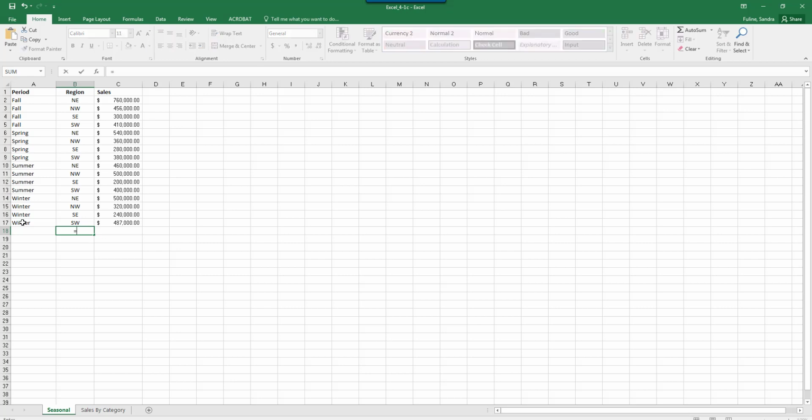So you're going to type in equals COUNT, and then COUNTA actually pops up. So you're going to double click COUNTA, and then you're going to select A2 through A17. Once you hit enter, 16 will automatically come up because it's counting all of those cells.